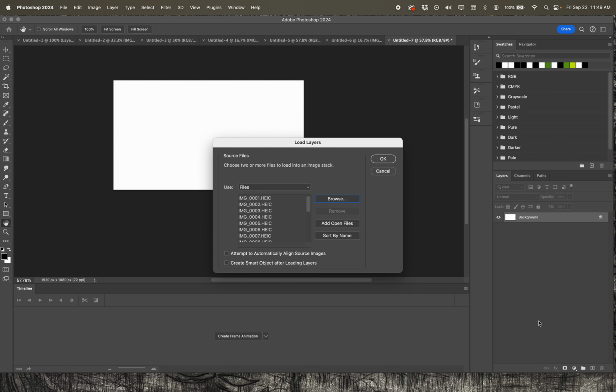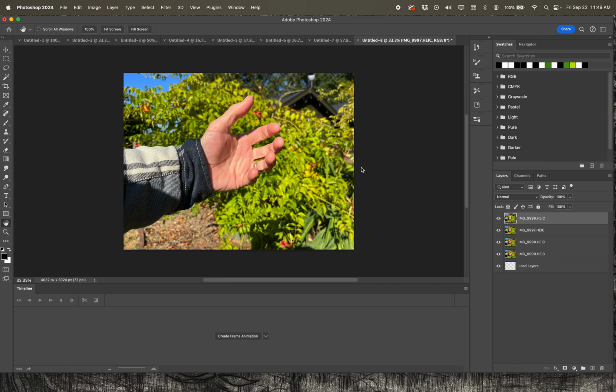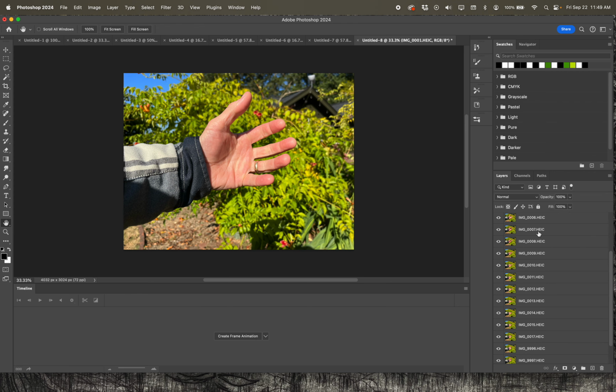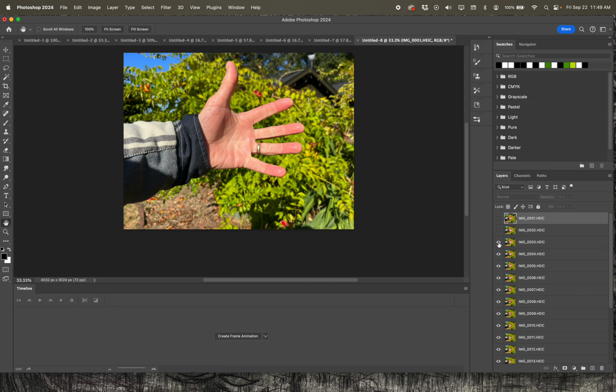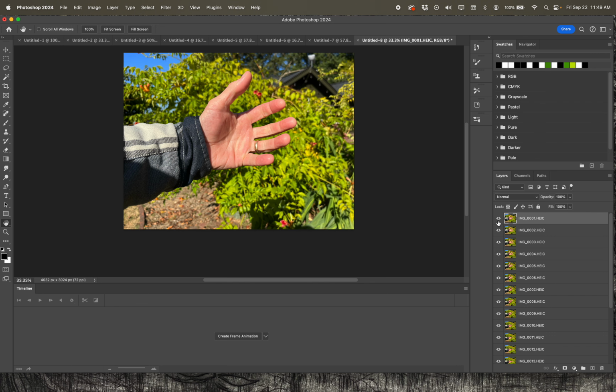You can do things like automatically attempt to align source images or create a smart object. I wouldn't mess with any of that right now. I just leave it all alone. Just click OK. It's going to process for a minute, depending again how fast or slow your computer is. But it just brought in each step of my stop motion photos as a different layer, so you can see that each step I took a different photo of is all there. So now you've got all of it there in your layers.